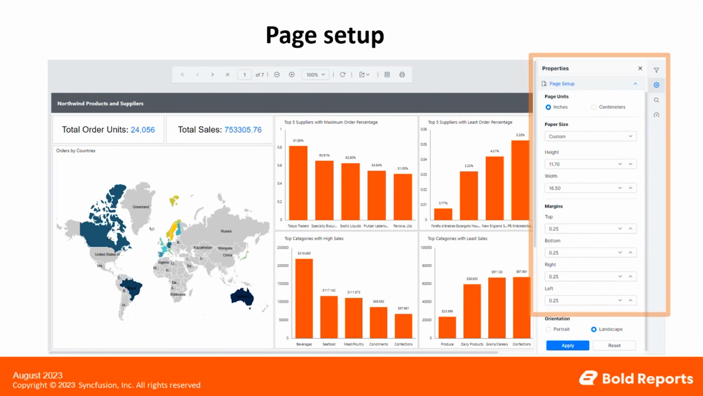Personalize your report's page setup effortlessly. Tailor measurements, paper sizes, margins, and orientation to your precise needs. These enhancements grant you greater freedom and accuracy in crafting reports that align with your vision.